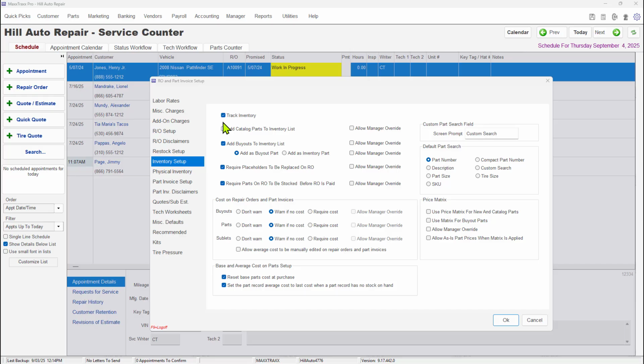First, the Track Inventory box should be checked if you're indeed tracking inventory. If you're planning to add catalog parts to the list, check that box. Next is the Add Buyouts to Inventory List button. When that box is checked, parts you buy from online vendors through a repair order are automatically added to the parts list. You can select whether they are added as a buyout part or an inventory part. A buyout part is classified as something you would normally not stock, or an inventory part is something you would normally have on your shelf.